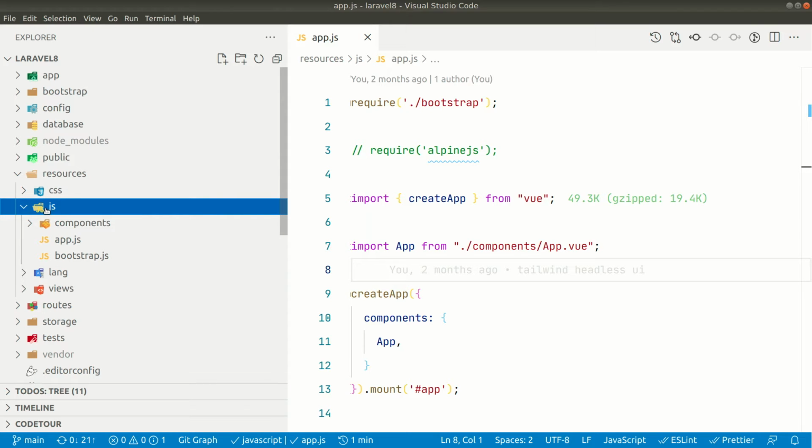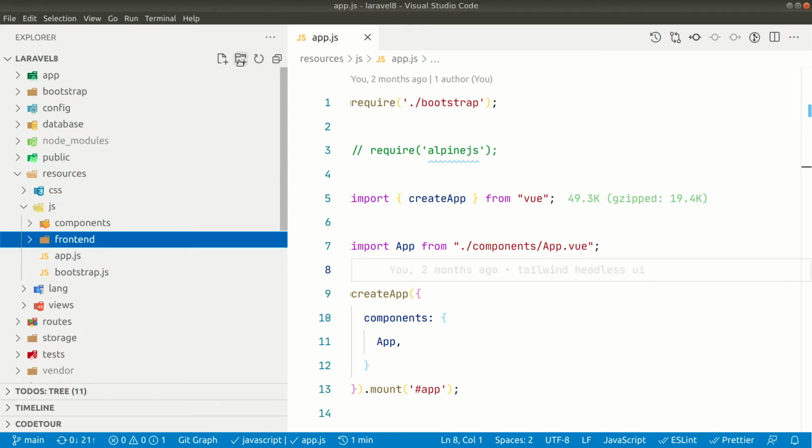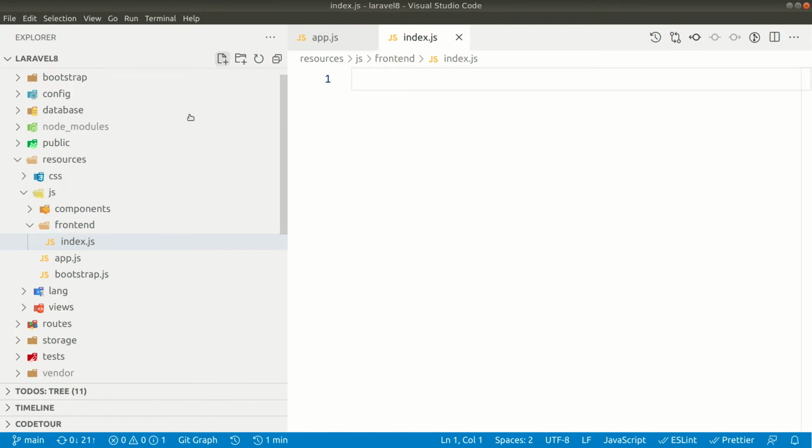Now let's say inside this folder, we want to create a front-end folder, and inside that front-end folder, we want to create index.js. So let's see how we can do it in a normal way. So first of all, we'll create a folder named frontend. Now inside that frontend folder, we'll create a file by clicking on this icon, and it will be index.js. So guys, in this way, we can create a folder and a file.